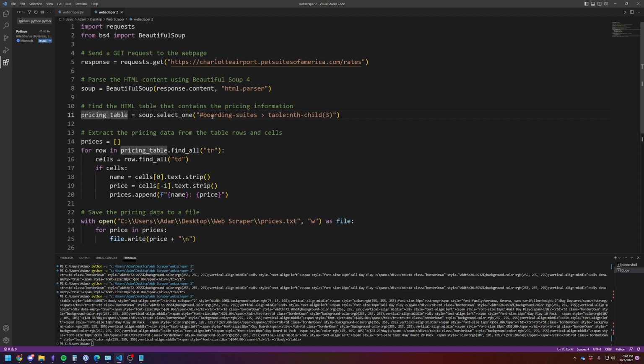So your pricing table is this table nth child 3, which is what I pulled from the inspection on the web page. So I got the correct table. It's got 3 things, and then you're going to make an array using prices as your array, and you're just going to run through the whole array and then append it. I don't see where it skips a line, but you append the name and the price, because I guess it's 2 different cells.